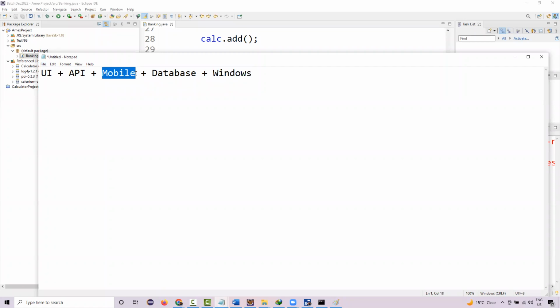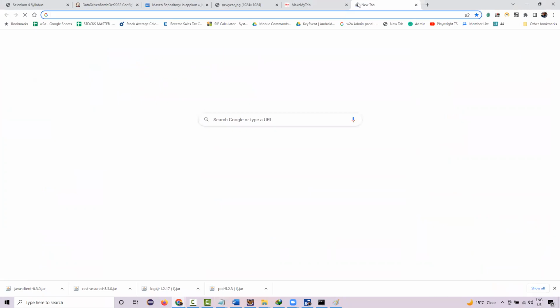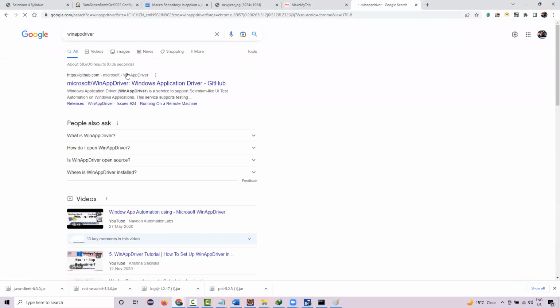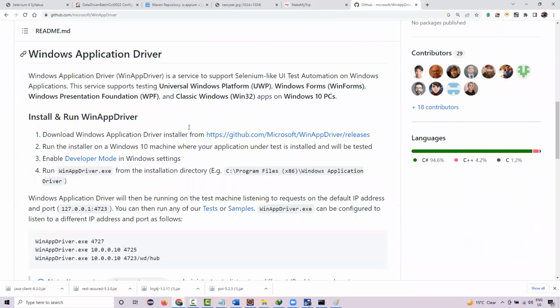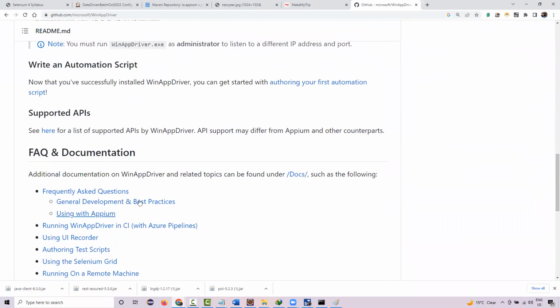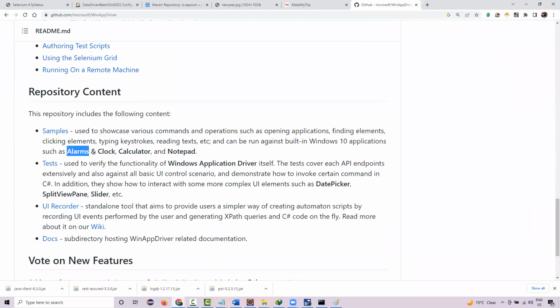Appium has created one wrapper called WinApp Driver. So this is created by Appium itself, see, Windows Application Driver. And if you install this, you can write code using Appium, and the code looks similar. You can automate alarm, clock, calculator, Notepad, any desktop-based application.